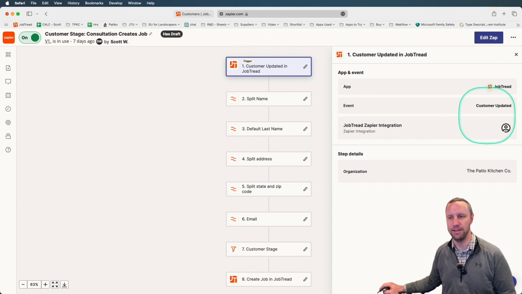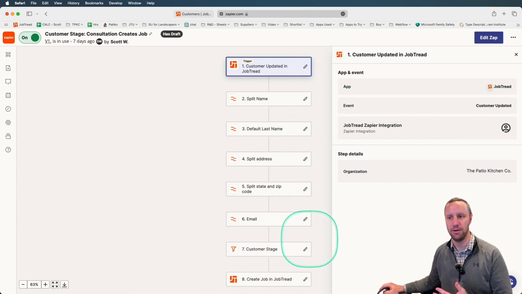updated. And when this customer is updated, we're going to do some parsing. We're going to determine what stage we want to trigger and filter, and then we're going to create the job in JobTread. So these parsing steps will do things that make it a little bit easier to use the information in the action step later on.